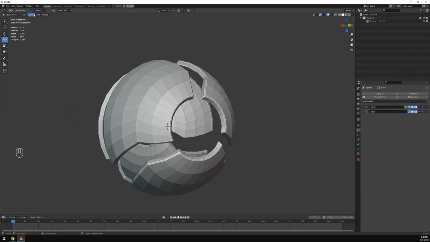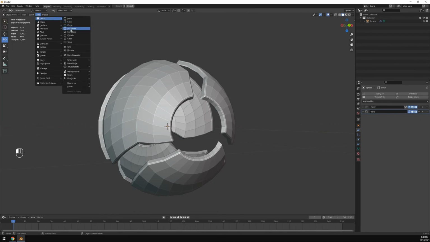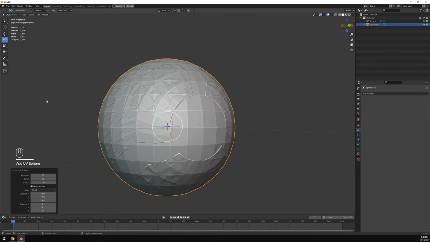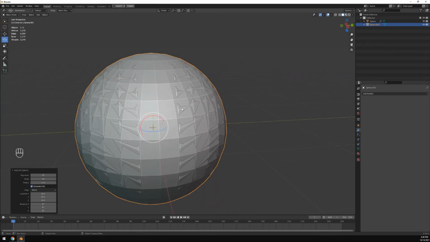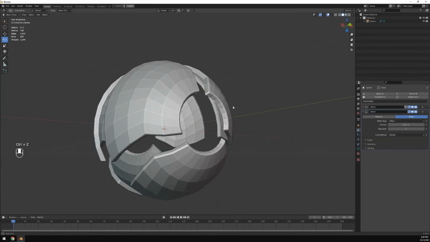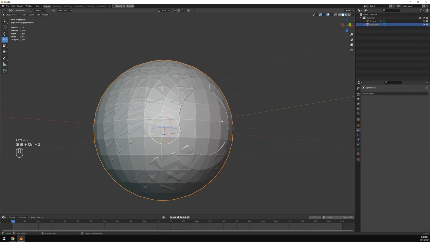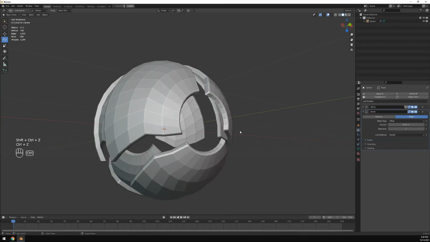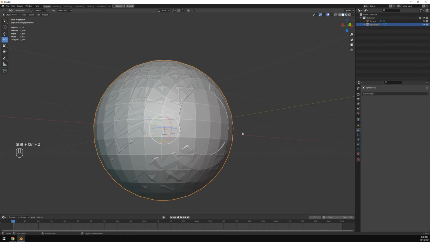So now what we're going to do is add another sphere. This is just a little cheat, that way you don't have to model the whole thing by itself. So what I did here is just Control Z, and I changed redo to Control Shift Z. But I'll do it again.